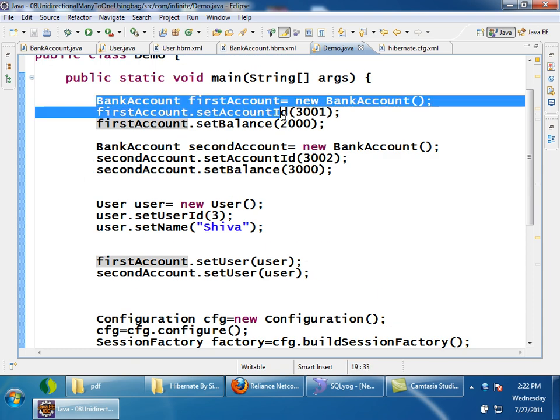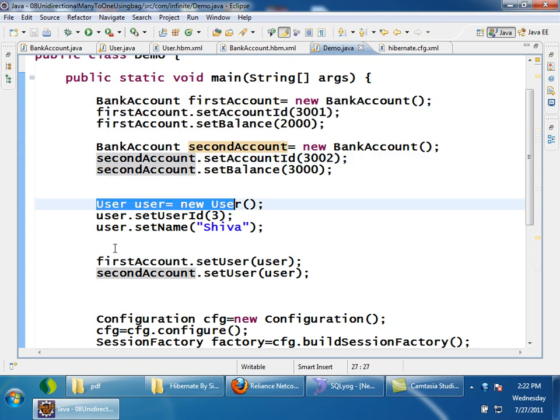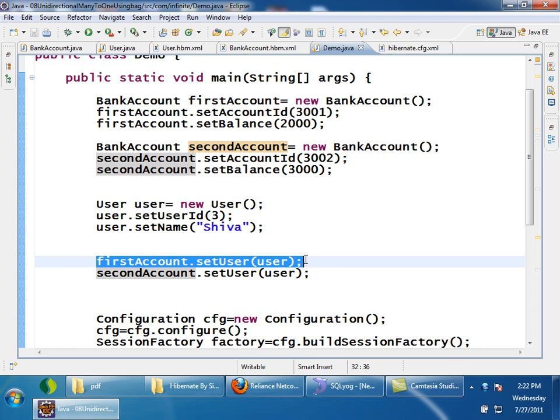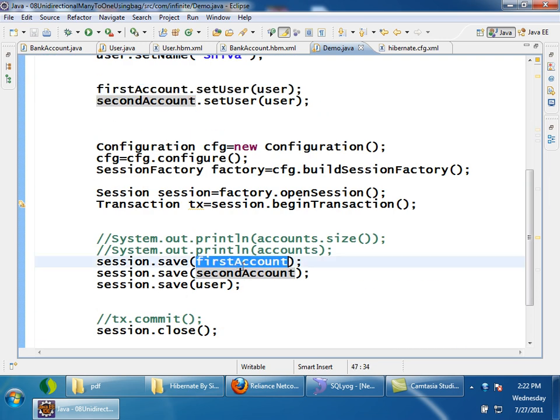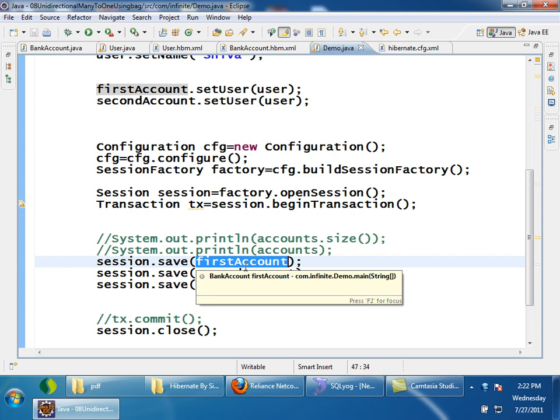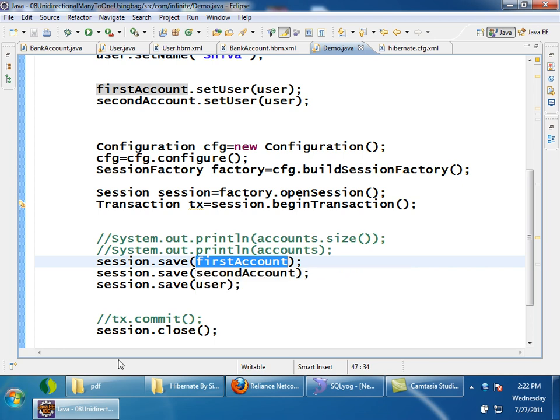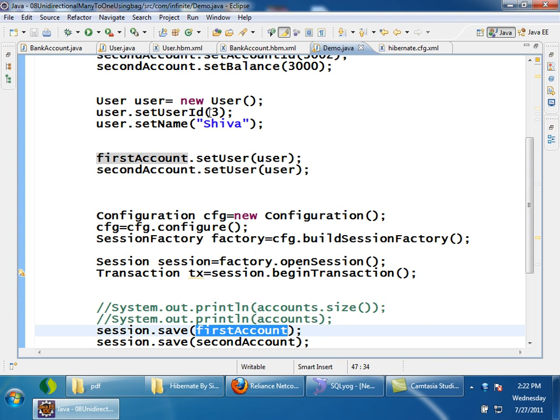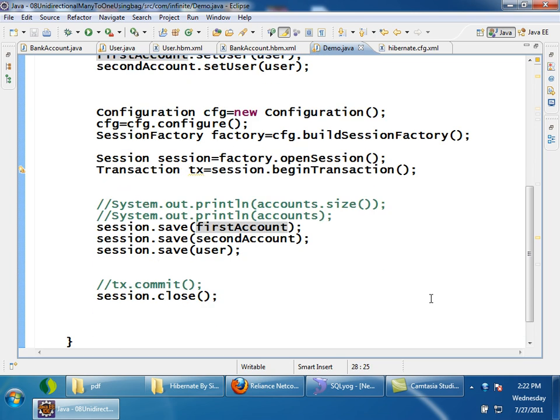Here what I did, I created the first bank account, the second bank account, and the user. And for the first account I gave the reference of the user. So now bank account has what value for user ID? Now when I try to save the first account, let us assume that it is inserting the value for user ID. What is the user ID I gave here? User ID is 3, right? But what am I doing? I am trying to save the first account, the second account, then lastly the user, right?